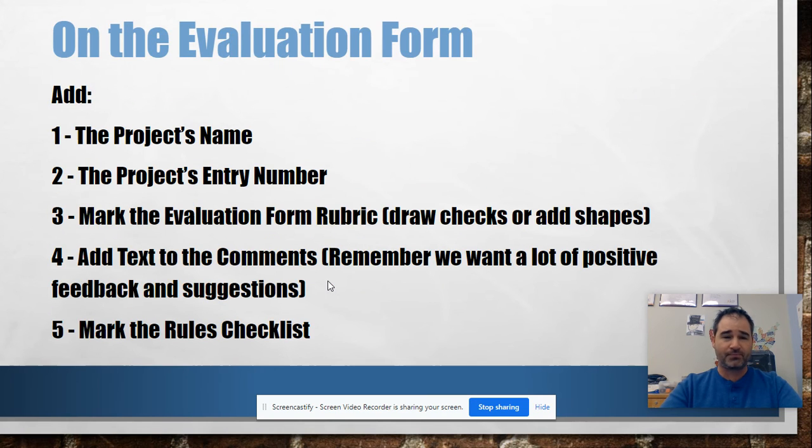On that evaluation form, however you're going to do it, please make sure that you put the project's name, the project's entry number at the top next to the category description. Then you're going to mark the rubric form and add any comments in the general comment section, and then mark the rules checklist. So to make sure that they've met all the rules requirements, or if they need to improve something in the rules, make a general comment there as well. And that should be it for the evaluation form. Try to remember nothing about ranks, no stray marks, or at least to the best of your ability. And if you have any questions, let me know and I'll try to help you out with the evaluation form.